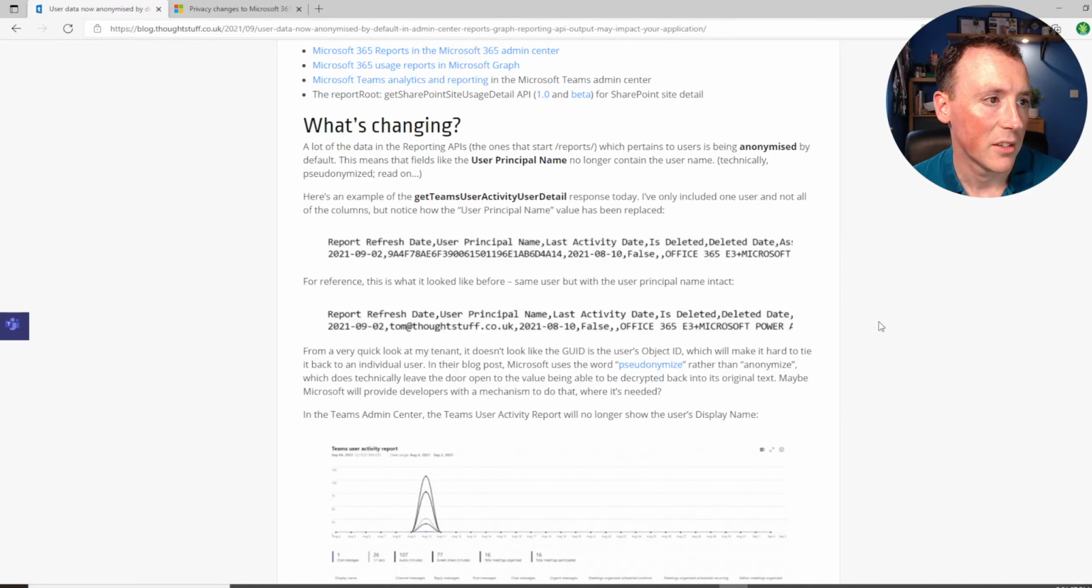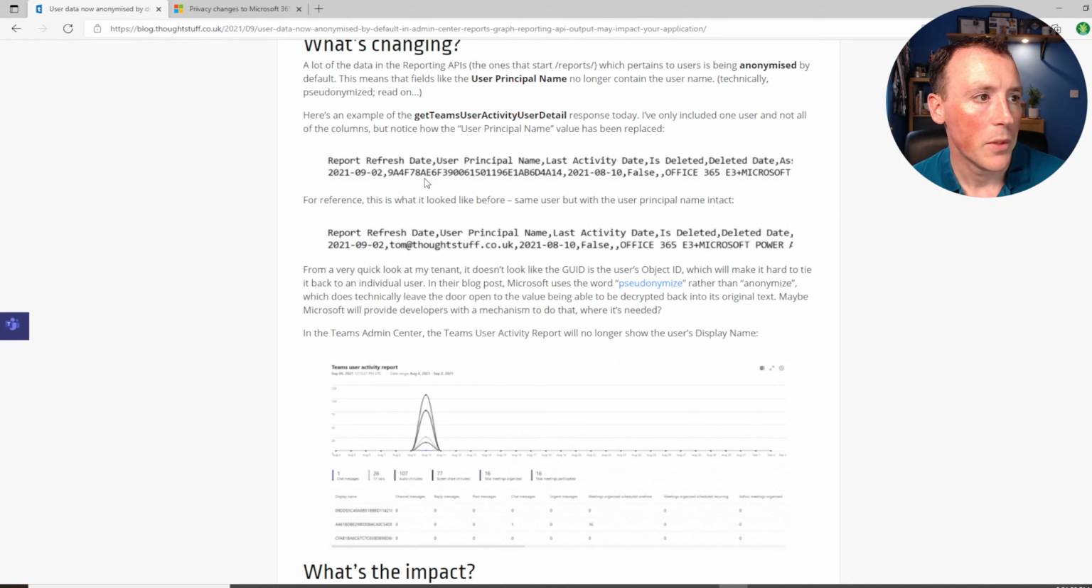But if you're doing any kind of analysis with it, if you're using it to correlate or look up or condition or anything like that, it's not going to work because it's been replaced with a big GUID. Let me show you. This is from my blog post I did about it. Here's an example. So this is how it now looks.